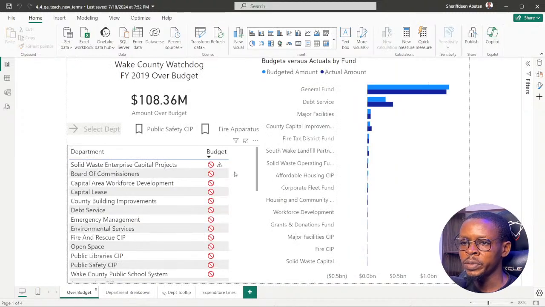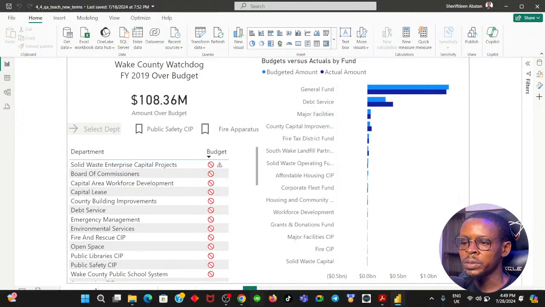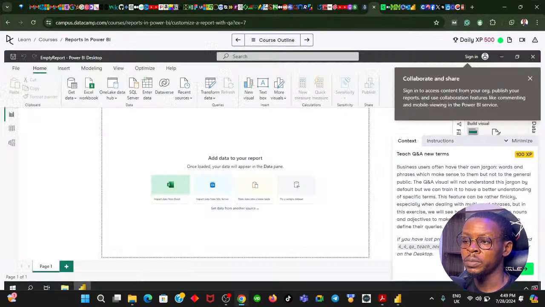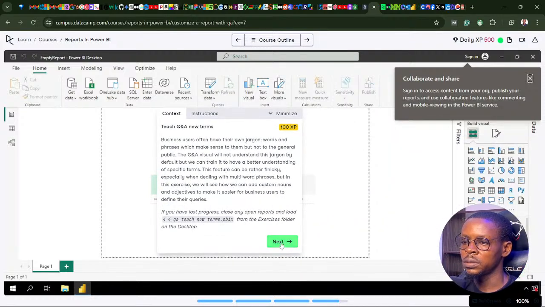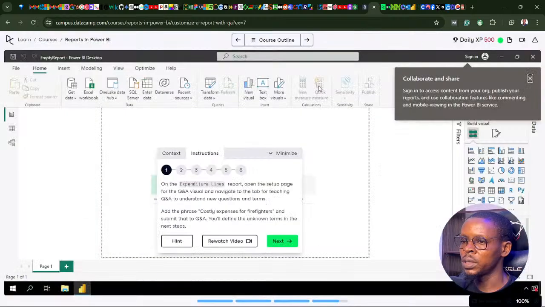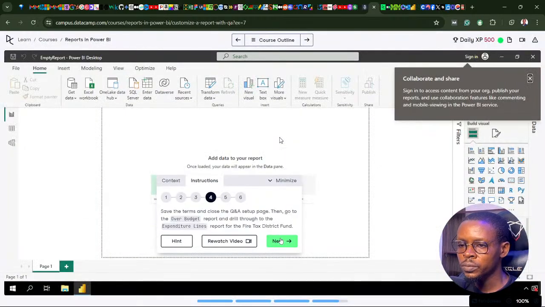Now let's go to the budget page and see how we can use our new key feature. Oh, we spent almost more than 1 hour 30 minutes here. That's interesting. This is the last challenge, teaching the Q&A feature. So save the terms and close the Q&A setup page. Then go to the budget report and drill through the expenditure line report for the fire tax district fund.